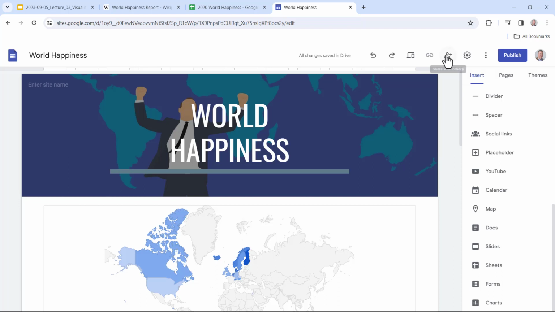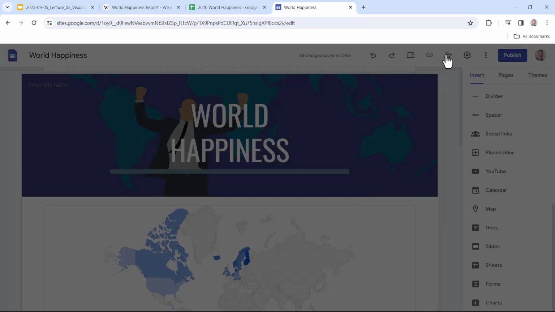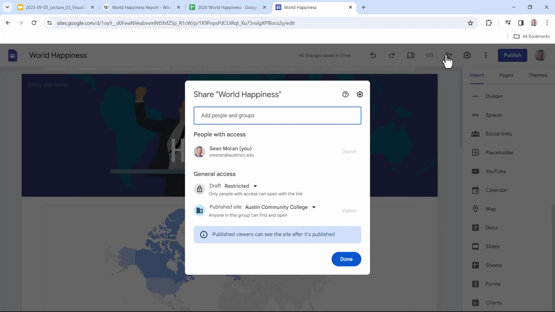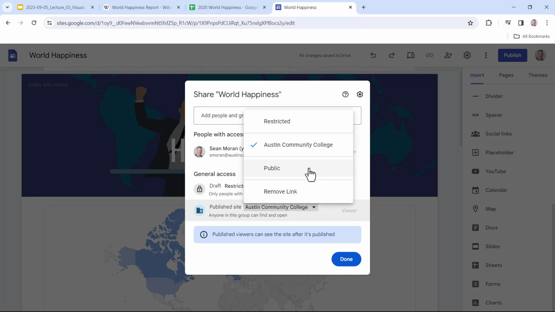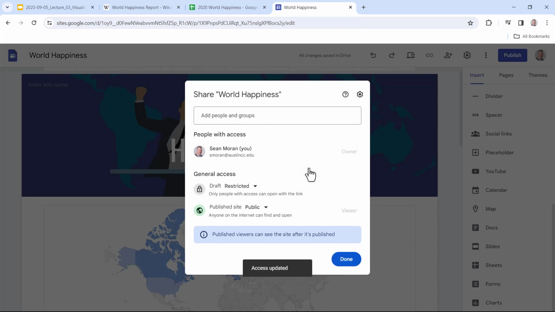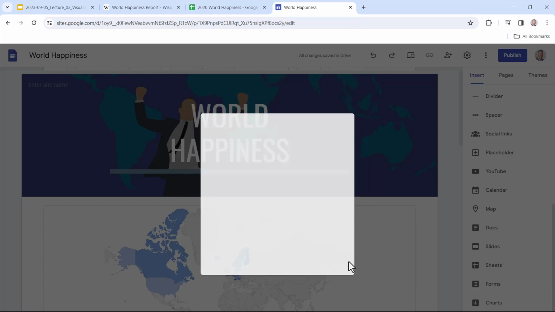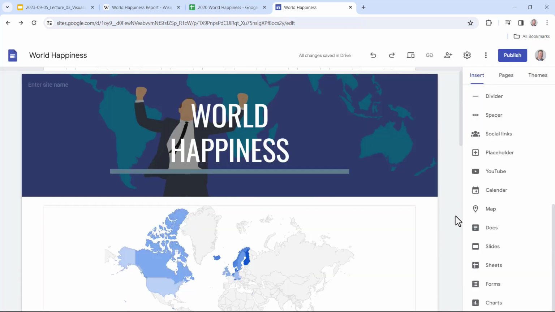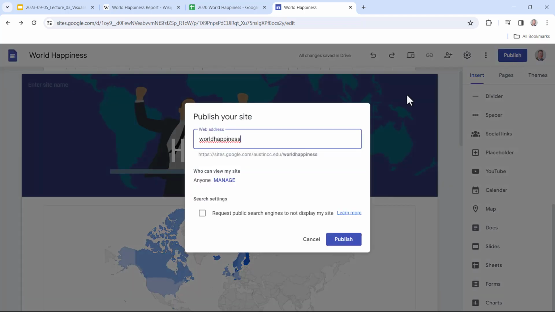So the little icon in the upper right corner there, share with others, I'm going to click on the little person. And then in the Share World Happiness window under Publish Site, I'm going to switch it from only Austin Community College to the public and click Done. So now everybody can view my published website. So now I need to publish it. So I'm going to click on the Publish button.